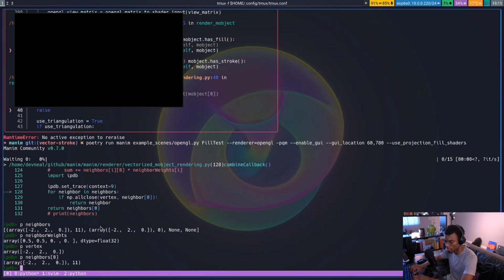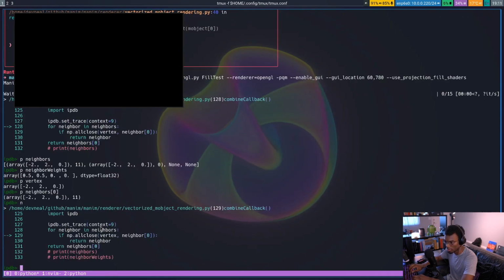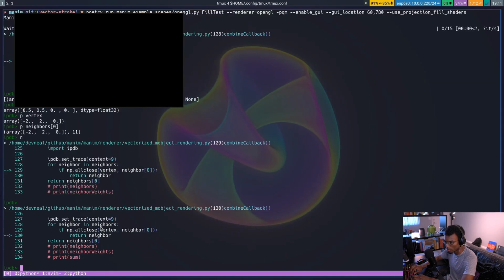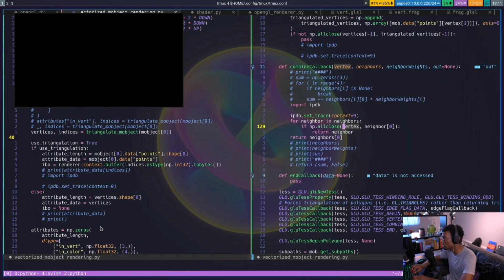Yeah, -2, 2, 0. But the vertex is close to neighbor. It's right. It's gonna return -2, 2, 0 with index 11. Wait, look at that. Can I print the object? Guess not.